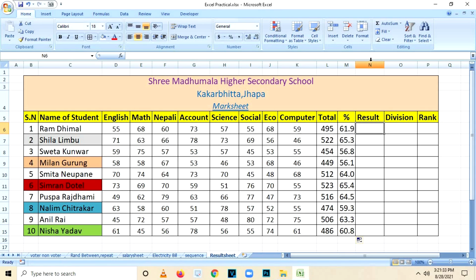Why we need this result column is that sometimes the percentage of a student may be higher, but he or she may fail in one subject. The failed student can come first according to percentage, but while calculating rank, a failed student cannot be first. To overcome that error, we have used this result column here. Now, how to calculate result?